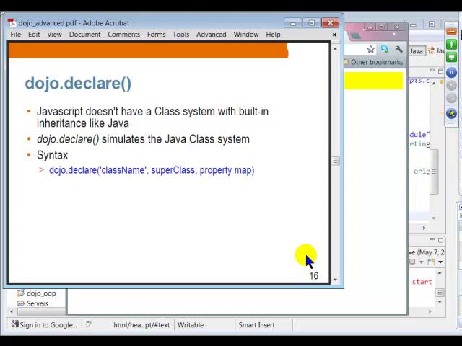Dojo declare is basically used to simulate the Java class system. JavaScript doesn't have a class system with built-in inheritance like Java, but Dojo declare kind of simulates it, so you can create your own basic class. These are all objects, but we are using the term class in a more generic fashion. This is the name of your new class, and this is your superclass that you are inheriting. You're taking the properties of this superclass for your child class, and you can also specify a property map, which will be mixed in.